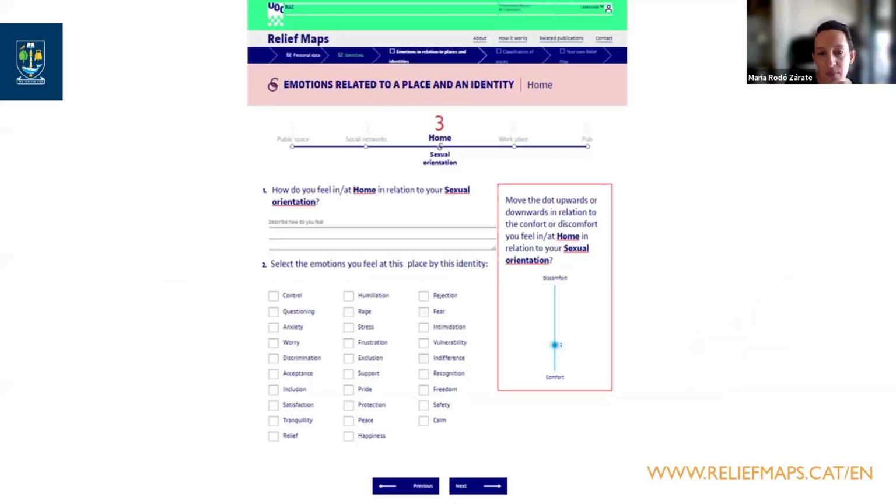Participants with this website have to fill in a form like this, explaining how they feel in every place by its category, selecting the emotions related to it, and also situating the dot in a gradation of comfort to discomfort.